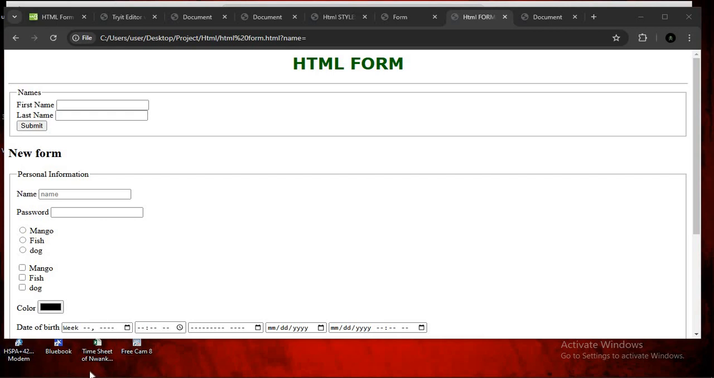Hello guys, this is the continuation of HTML elements. Last time I talked about HTML inputs and HTML input attributes. I also discussed the label element. This time around I'm discussing another three or four more elements.